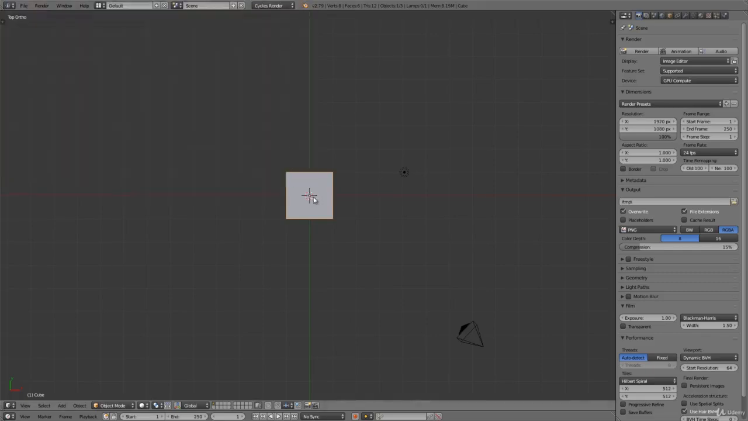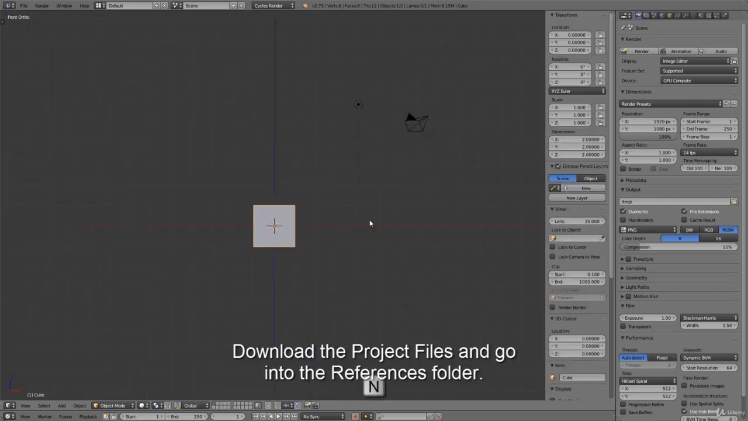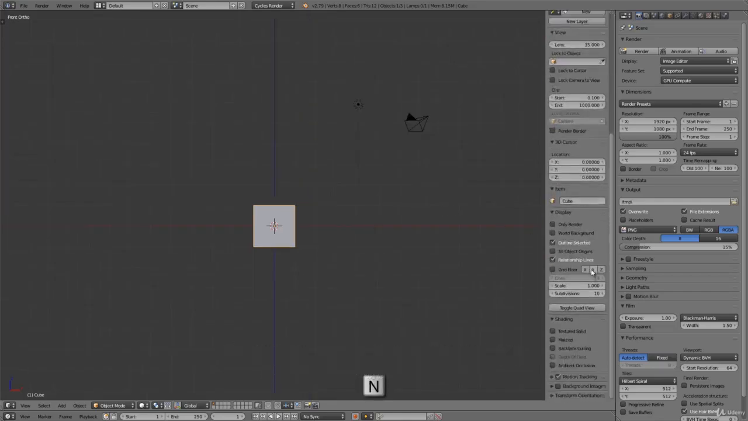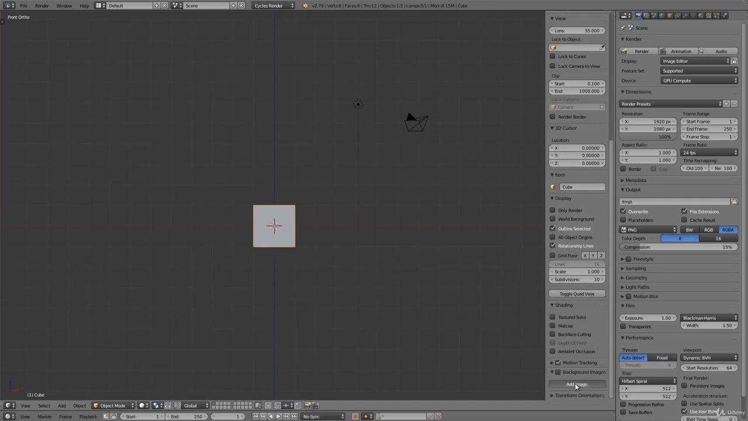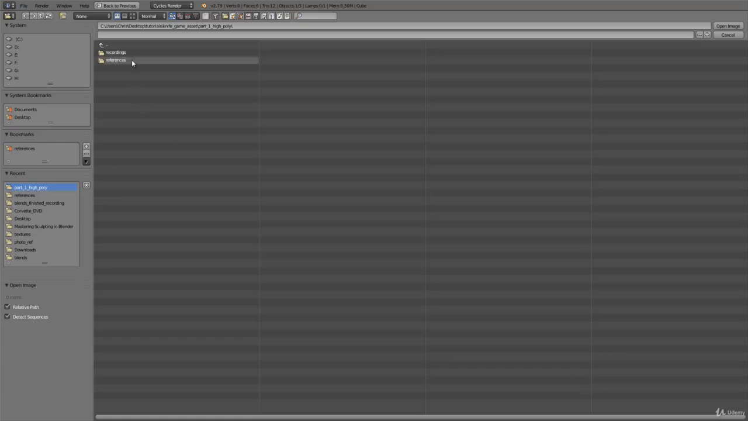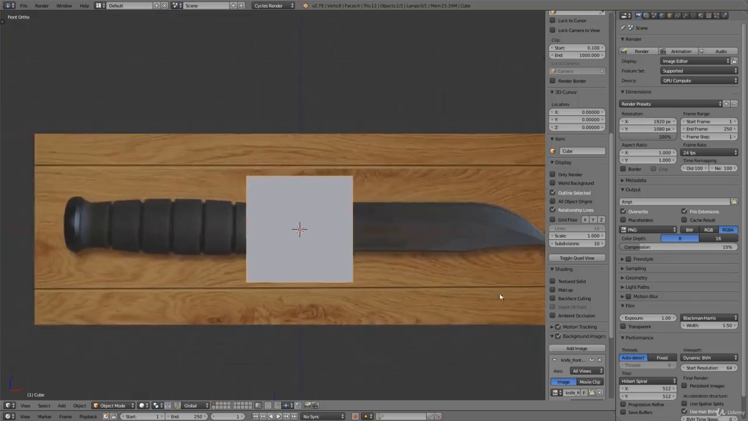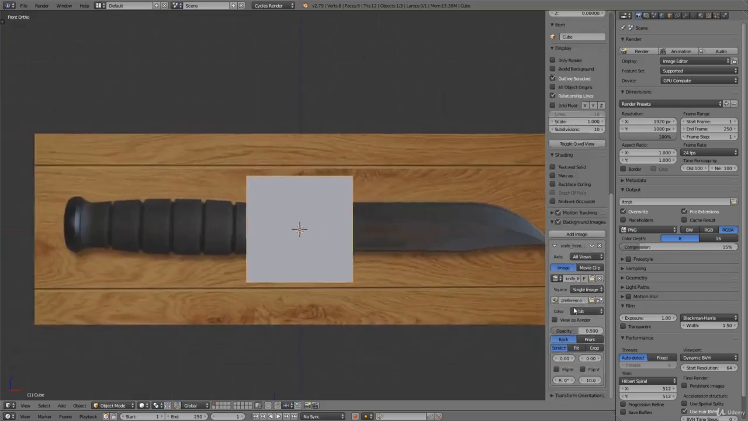So now let's start things off by adding in a reference photo in the background. So let's press numpad 1 for front view, and then press the N key for the right side toolbar. Let's scroll down to the bottom and expand the background images panel, and then click on Add Image. Now let's click on Open, and go into wherever you saved your reference picture, knife front, and we'll load that in. So now we see it in the background in front view. Let's make sure it just displays in front view.